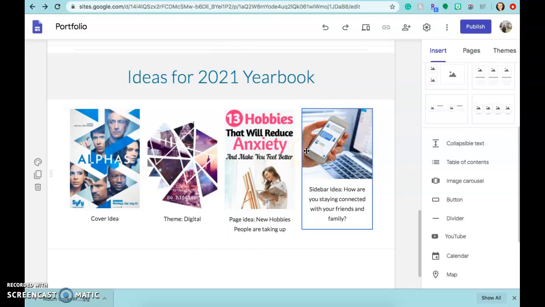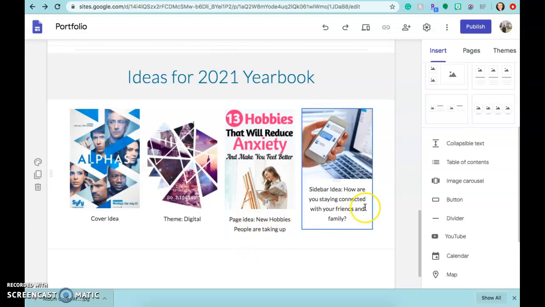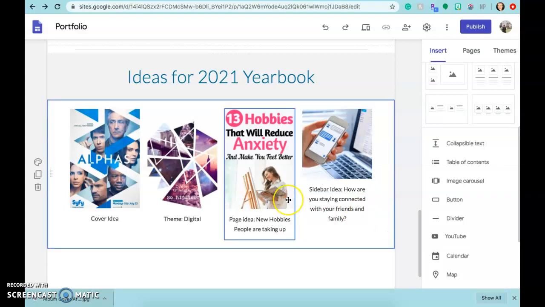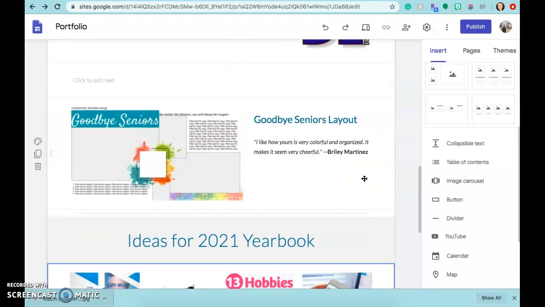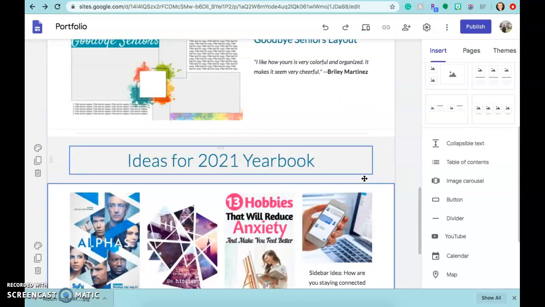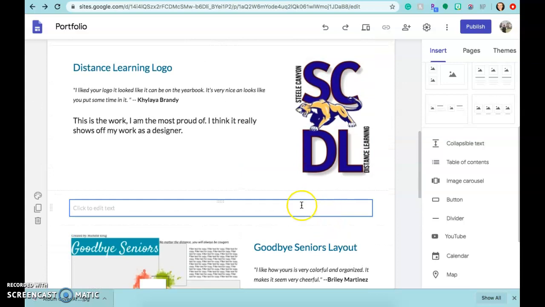And then I was thinking about what are some ideas that would be really cool to capture for pages. So I found another Pinterest article that said 13 hobbies that will reduce anxiety and make you feel better. So what are some new hobbies that people are taking up in order to make them feel better? I figured that would be a fun page. And then a sidebar would be like, how are you staying connected to your friends and family? Okay, so those are my ideas, my concepts, and that's how I showed them. That's exactly what you guys can do, or what you really need to do. It's not super intensive, just kind of getting your ideas out there.